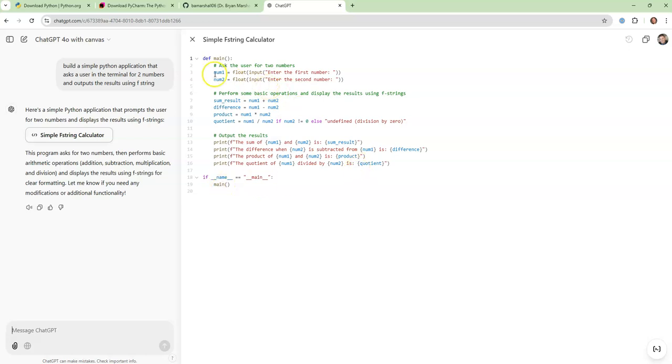Okay, now within the application it creates two numbers, okay? So num1 and num2. And then it asks for inputs. Enter the first number, enter the second number, okay? And then this float function turns both of the things that were input into floats or numbers, okay? So you have float, int or integer, and just regular string or text. So it will convert it to a float.